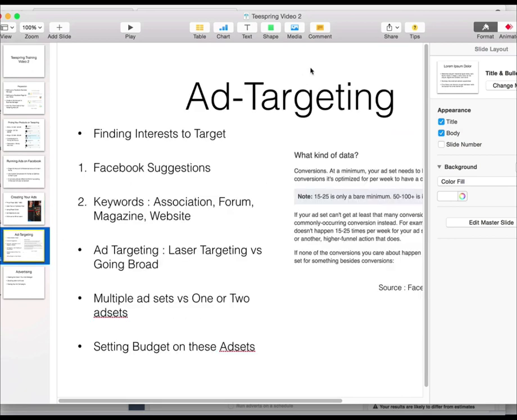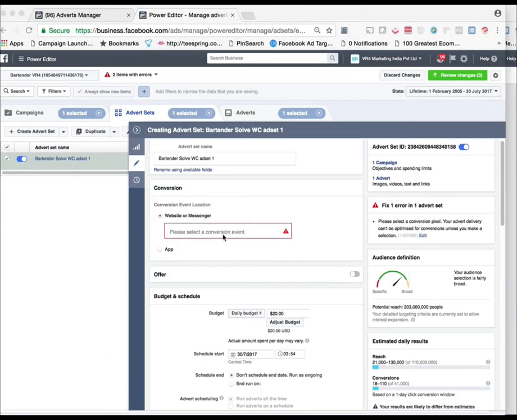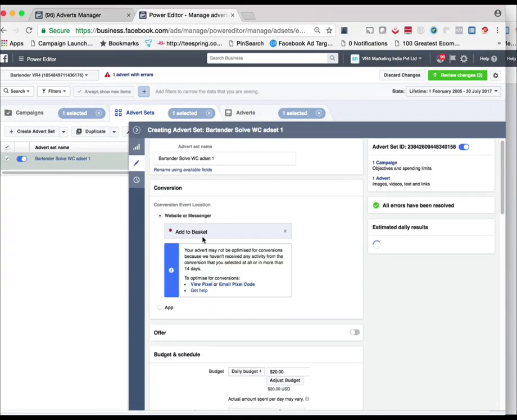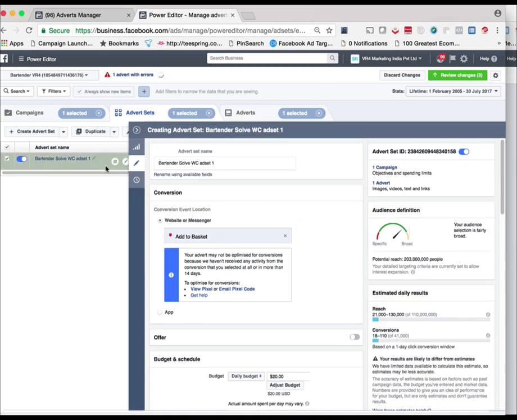You can see in the next slide here, Facebook says that at a minimum, your ad set needs to be getting 15 to 25 of the conversions it's optimized for per week to have a chance at success. And then again, it says 15 to 25 is only a bare minimum. 50 to 100 plus is ideal. So what Facebook means by this is, say we are optimizing for the add to basket event. It means that this particular ad set should get at least 15 to 25 add to baskets each week, so that Facebook has enough data to optimize our ads.